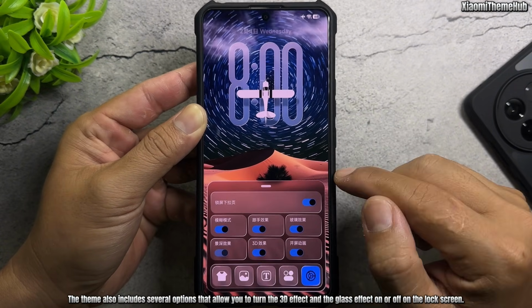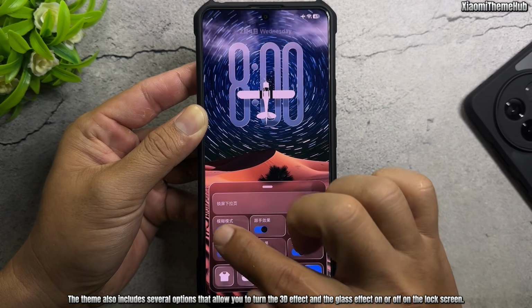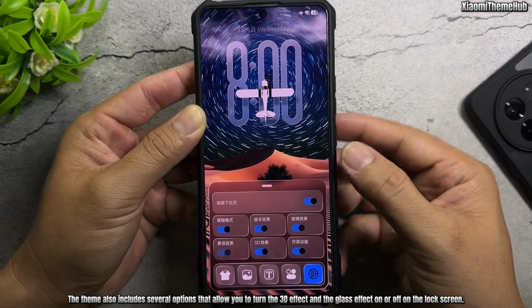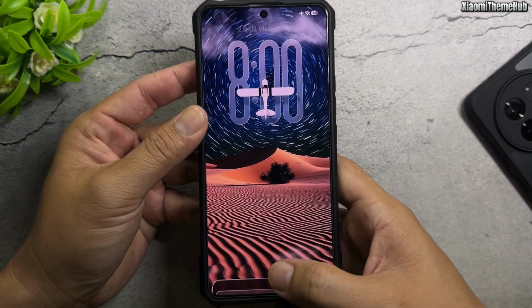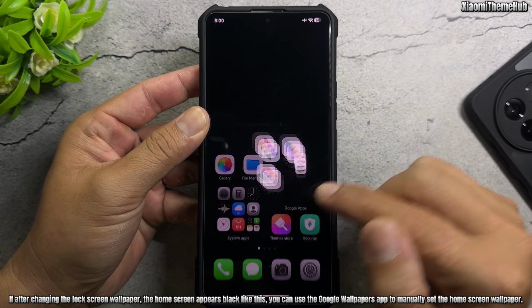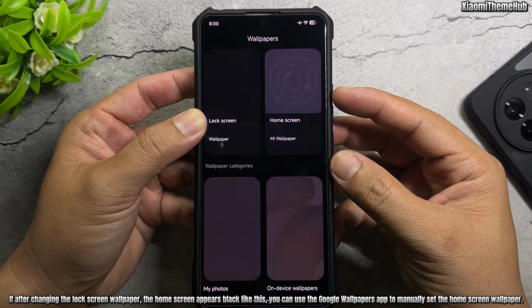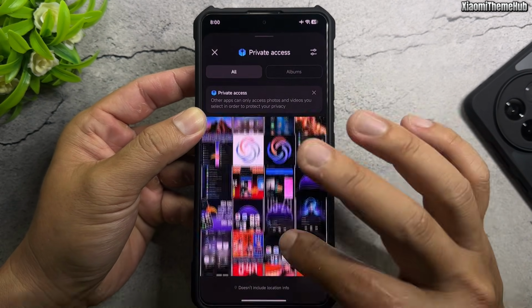The theme also includes several options that allow you to turn the 3D effect and the glass effect on or off on the lock screen. If after changing the lock screen wallpaper, the home screen appears black like this, you can use the Google Wallpapers app to manually set the home screen wallpaper.